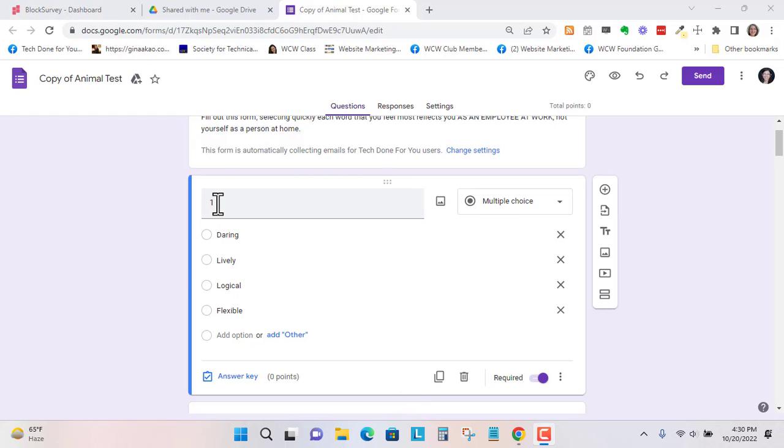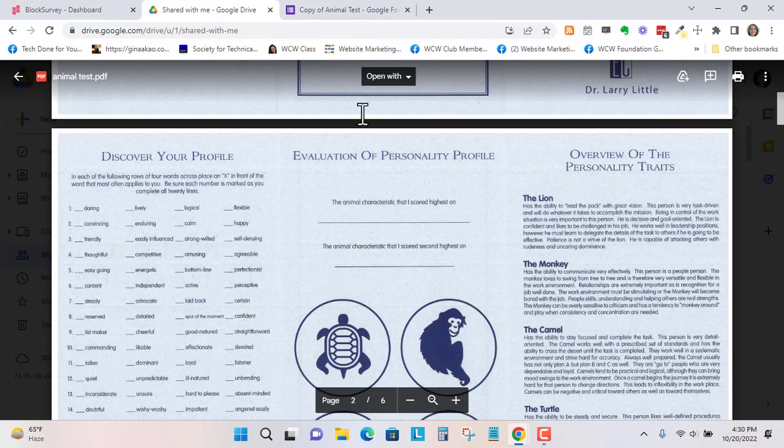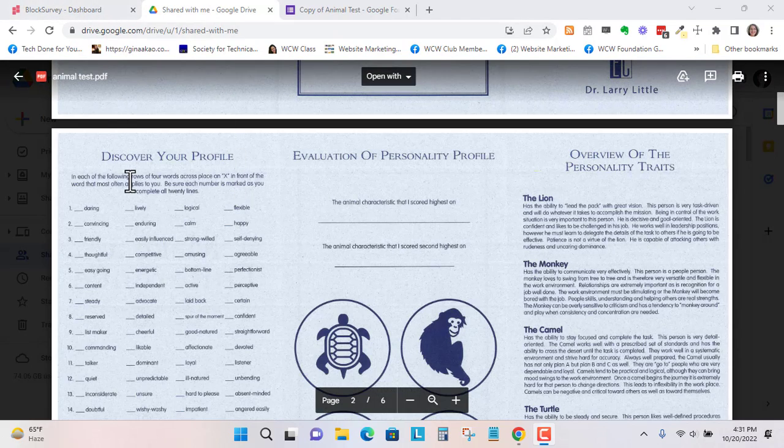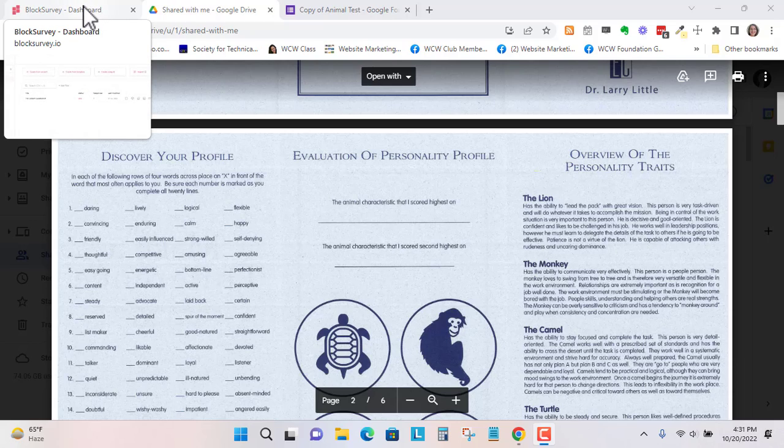In this case, there are 20 questions and it's multiple choice. Let's go ahead and look at what this comes from. This is adapted from Dr. Larry Little, and it's a personality profile. I'm just using this for an example and not for any commercial purpose. I just kind of liked this when I took it. Let's go ahead and see if we can create something like this in BlockSurvey.